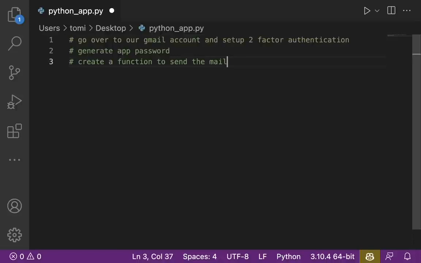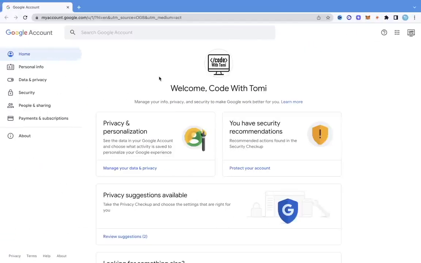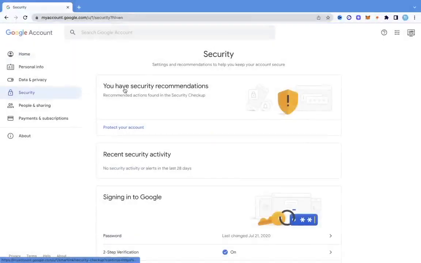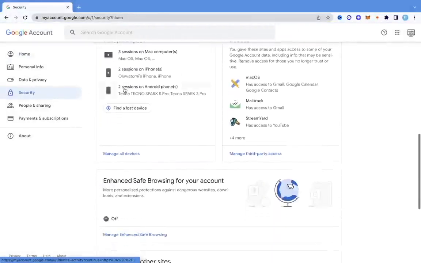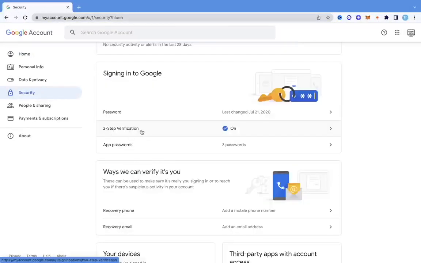So this is literally all we need to do, but these are just the most crucial steps, number 1 and 2. Then once we have the password, we'll be able to come in here and actually code what we need to send the mail. So let's go over to Chrome, and right here I'm on my Google account. What you want to do is come into security, and if I scroll down a little bit, you see two-factor authentication.